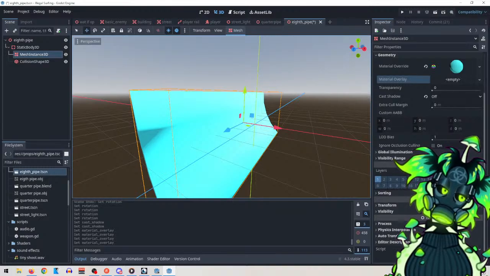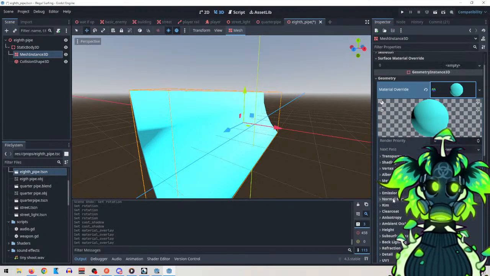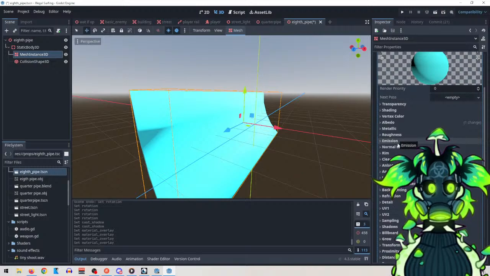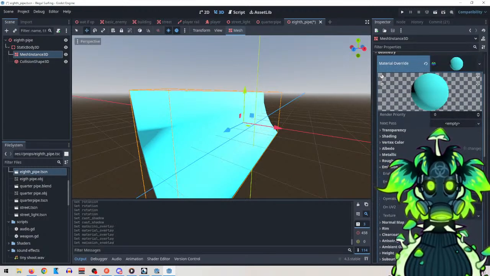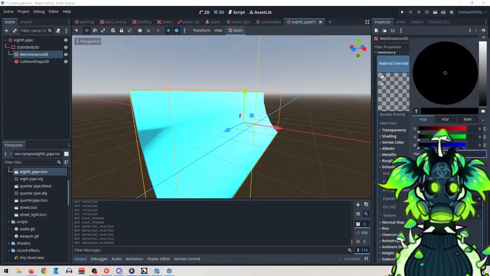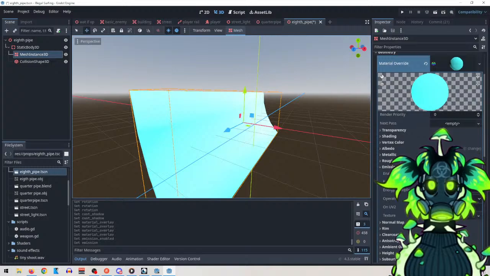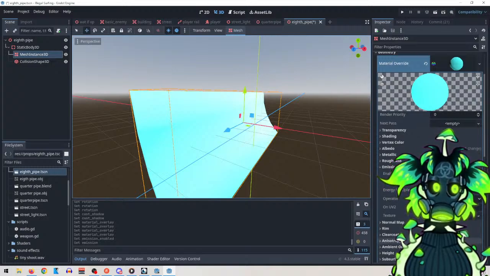Okay, where did emissions go? I know it's in here somewhere. Is that you? Yeah, it's you. Okay, cool. On. Emission. Like, I don't want it to be super hardcore.